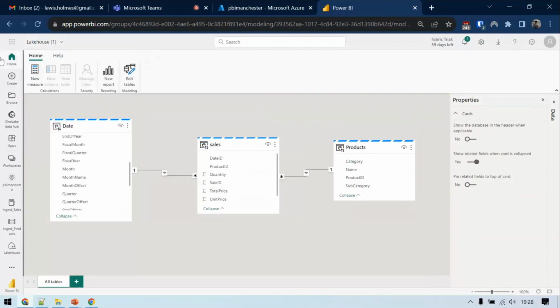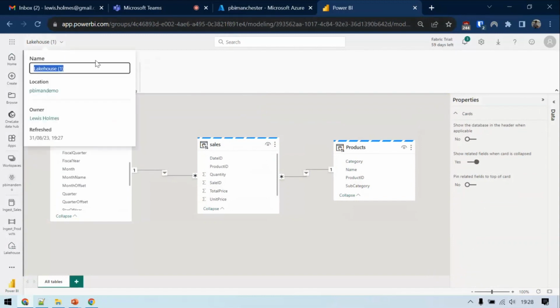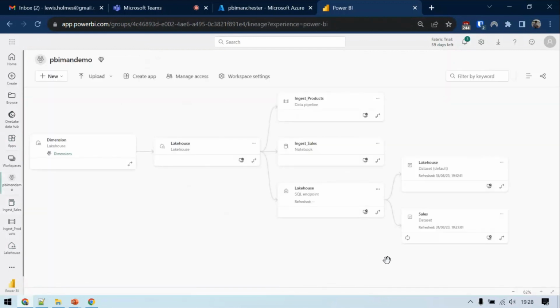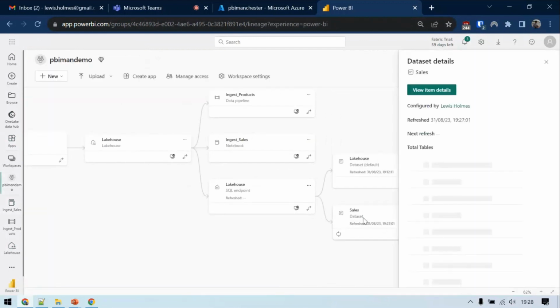I'm going to rename this. I thought I did rename it. Anyway, we call it sales. So now if we go back to our workspace, we should see this extra data set. We've got sales, and then we have the default data sets.